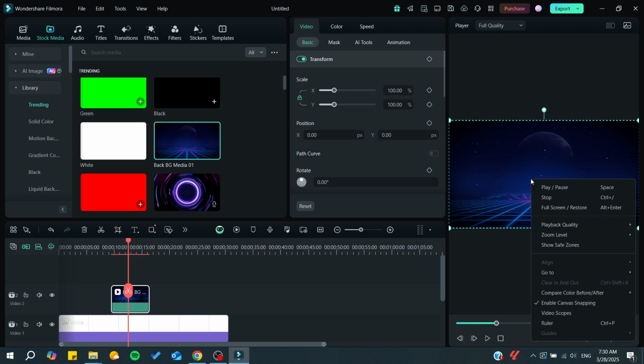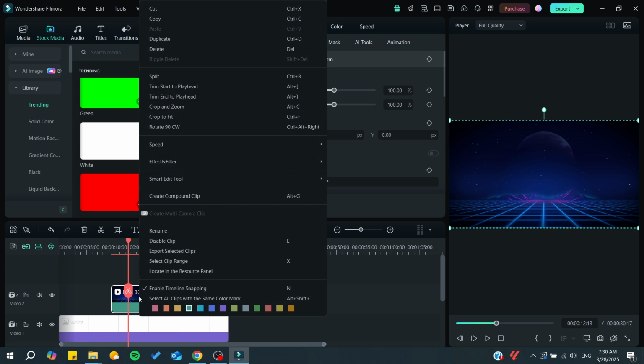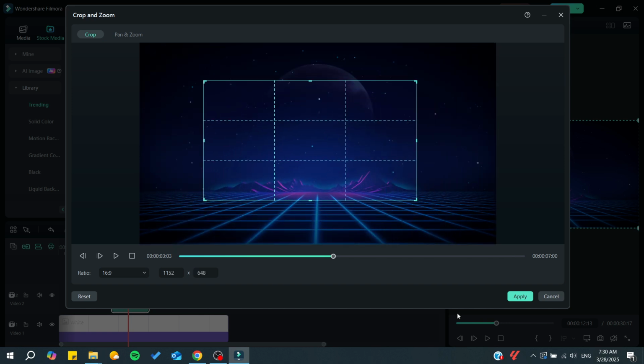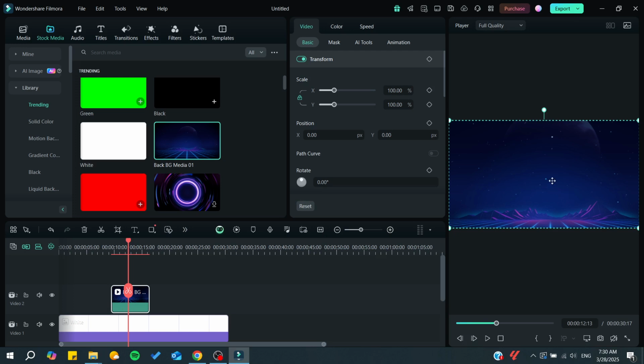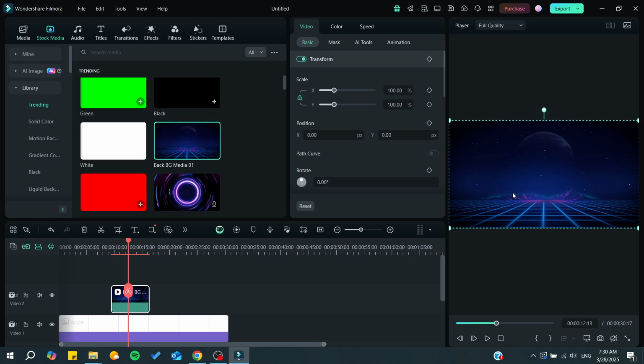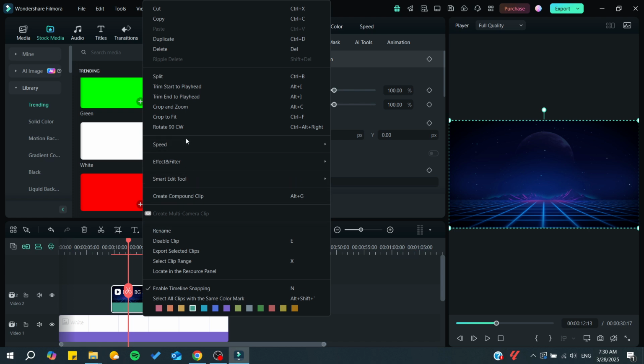You can right click on the video and here you will have all these options. Now all we'll need to do is click Crop to Fit or Crop and Zoom. So here you can crop and click on Apply and now it will crop in zoom. Otherwise, if you want the other type of cropping, you just right click, Crop and Fit, and it will just fit your footage.